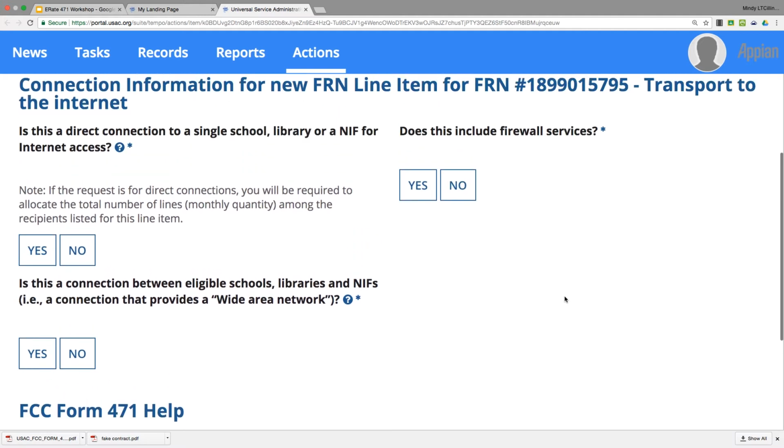And then it says, is this a direct connection to a single school, library, or NIF? If you are a single school district, you could choose yes. If you are a district where you have all of your buildings connected, but this one is connected out separately by a different provider, because nobody will go to that outside, the application for that particular connection would be a yes, but otherwise, if it's more than one building, it would be no. Is that confusing? If it's connecting more than one building, it would be no. In your case back there, for the ROE alternative school, it's probably yes, because you only have the one entity.